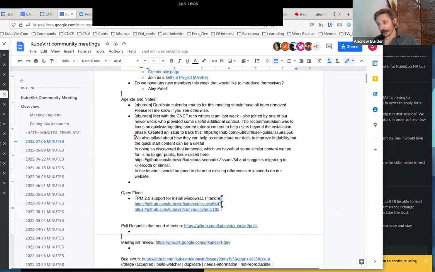I've got a couple of really quick things. One is that everyone who's attended any meeting through the month of June will know that we've been attempting to get rid of the duplicate KubeVirt calendar entries. They should now all have been removed. Please let me know if you see a duplicate KubeVirt community meeting entry. That is all. Another thing, and I realize as I'm typing this up that I should send this out as an email, so I will.